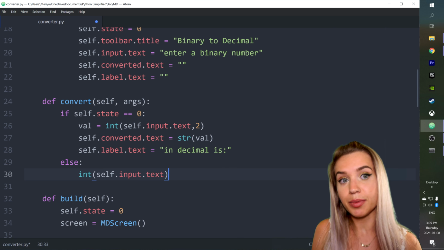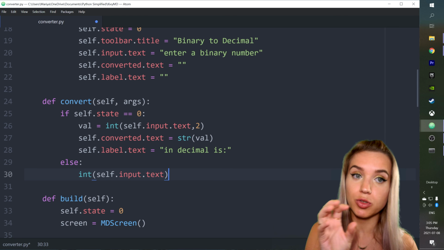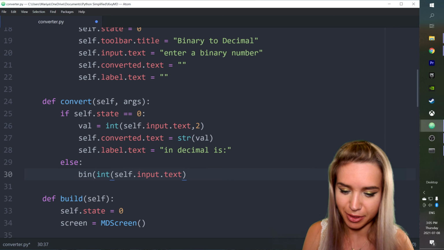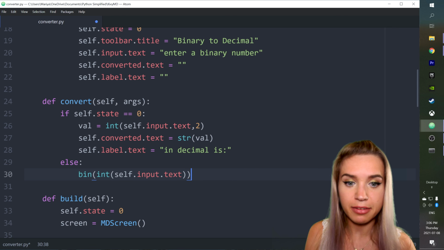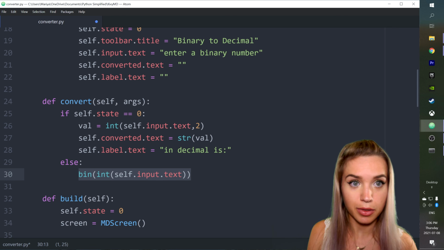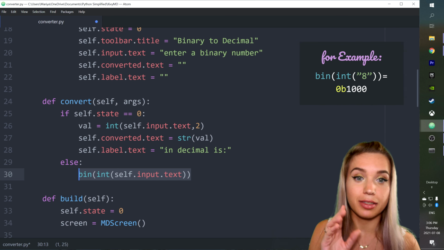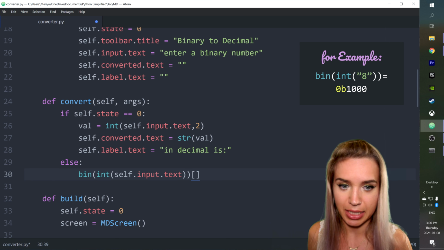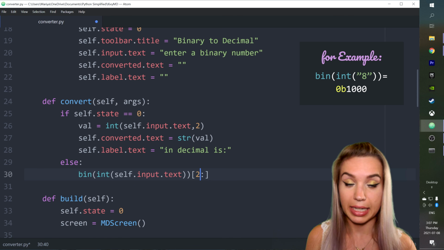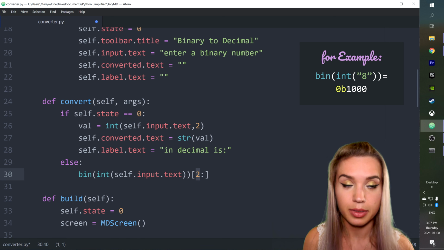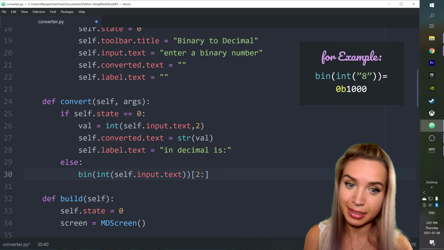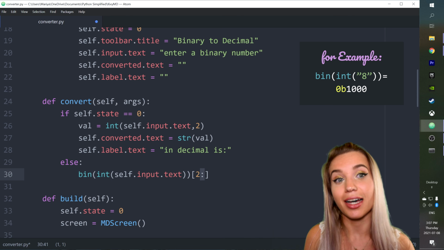Now, since this time we are converting a decimal number to binary, we will need to add the bin function in front of our int function. Now, the bin function returns a string rather than a numeric value, and this string always begins with 0b. So let's get rid of both of these characters by slicing them off, so 2 and colon. In other words, it means skip the first 2 characters, which are 0b, and return the rest of the string, which is our binary number.